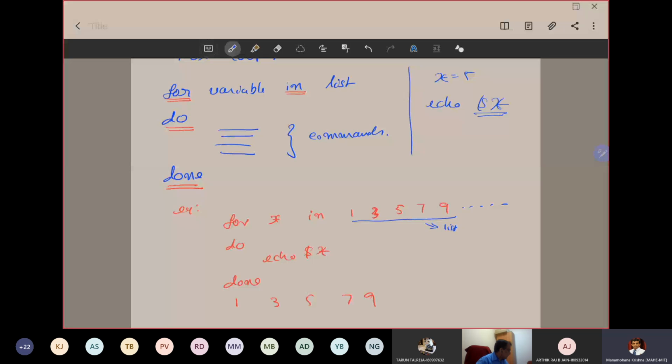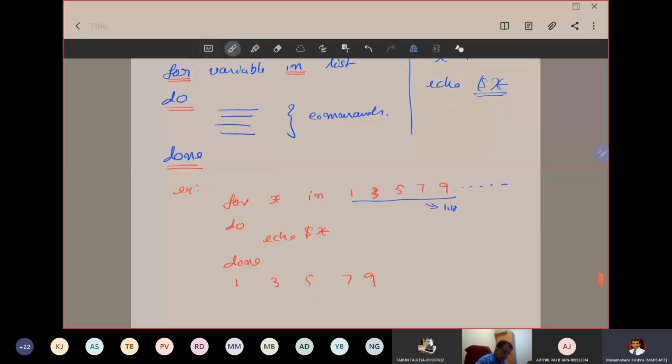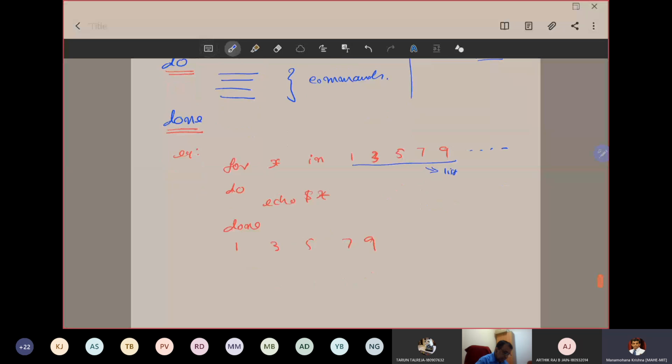Try that. Now, even the file names also you can give here. Not only that, you can give file names also. That's very interesting. In case you want to display all the files starting with some patterns, you can list those patterns here or the file names, and then you can try to display that.